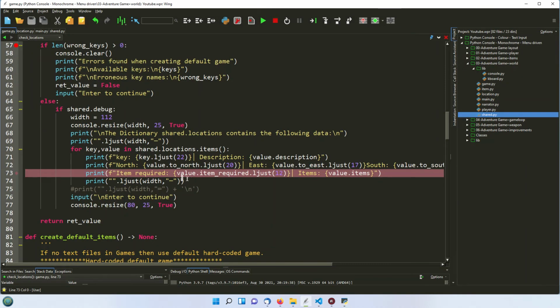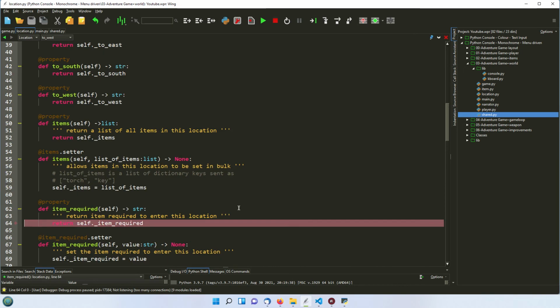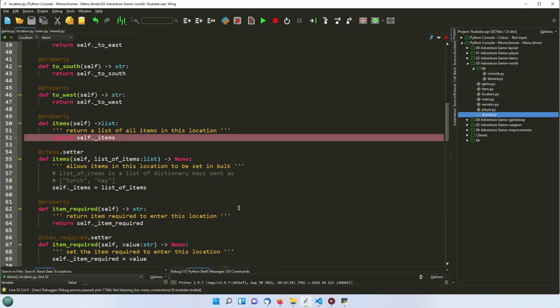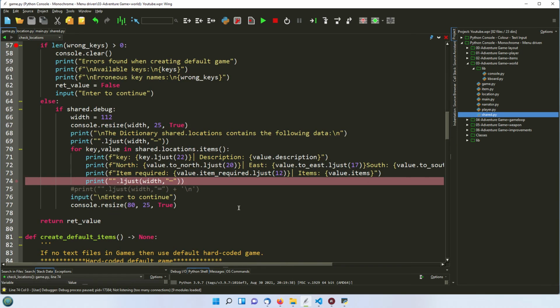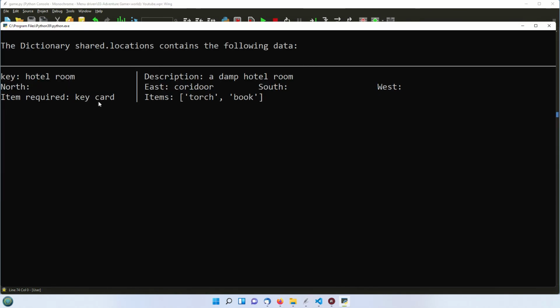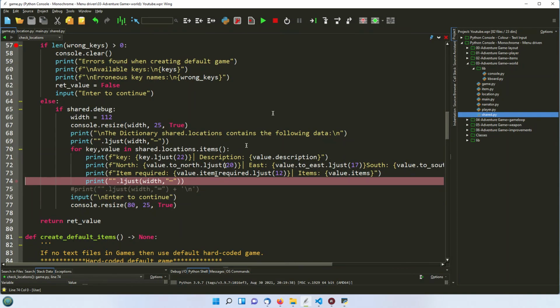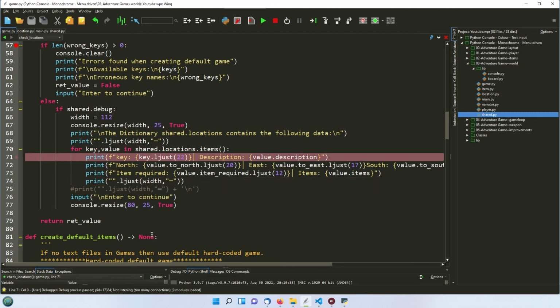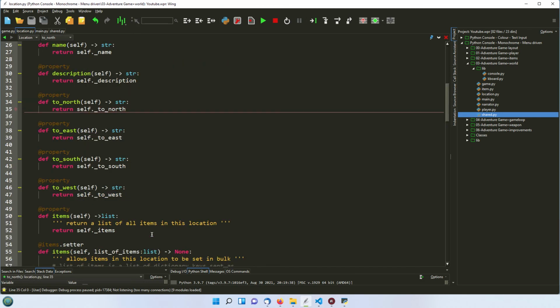Next thing we do is the item required and any items that are in the room. So let's press F11. There's the item required coming back, and those are the items coming back. So the item required is the key card, and the items are a torch and a book. Then the final line is just a straight line run across, and then it will go to input, enter to continue.